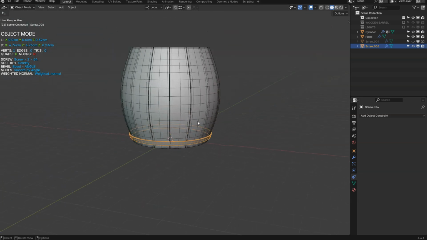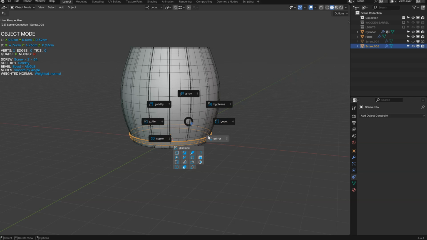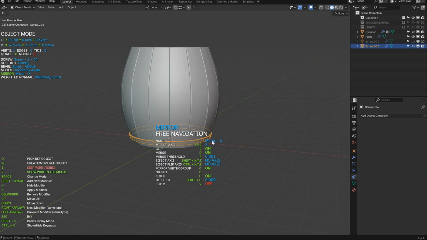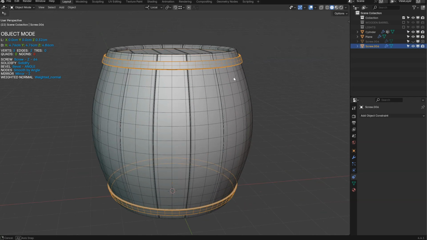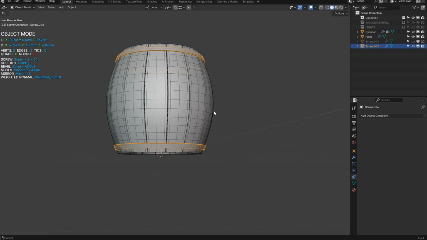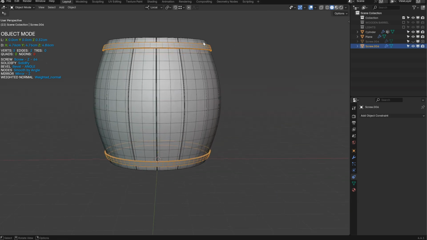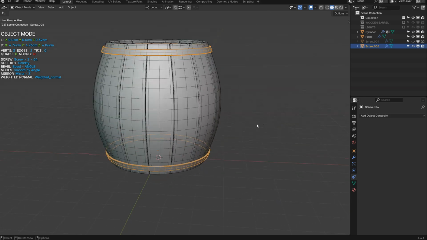Okay, so now I want to add a mirror. So let's call the mirror, remove the X-axis and choose the Z-axis. Same as previously, press O and select this as reference. And that will give me this. Easy peasy, okay?